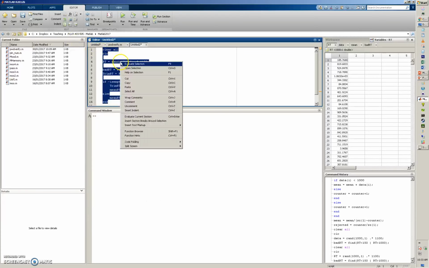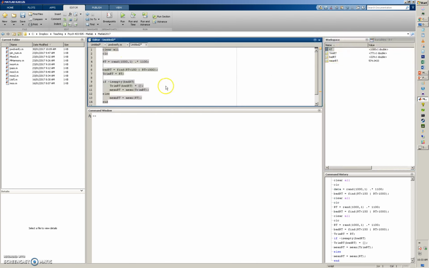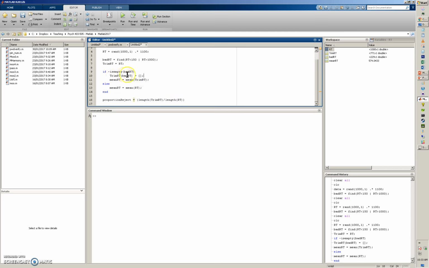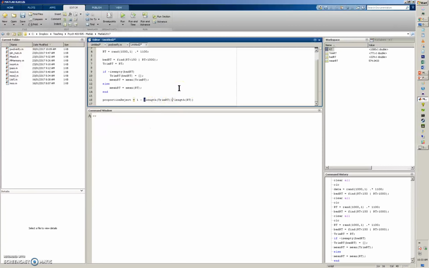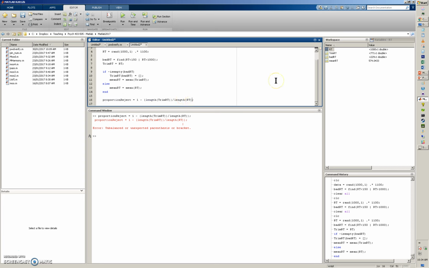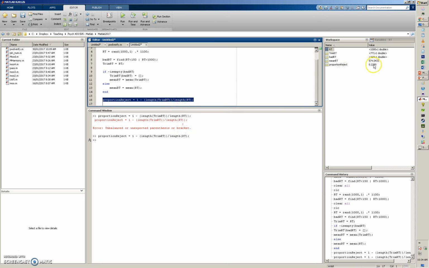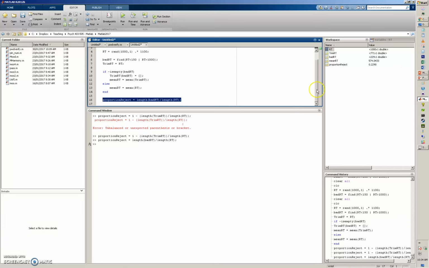So let's run this whole part up here first. And we'll look in our workspace and we find that trim RT, remember, is just the good ones now that we've taken all the bad ones out. Bad RT is 229. So if we were to go 1 minus the length of the good ones, and just close that loop there, then we should find that our proportion reject, oops, looks like we missed a bracket here. There we go. Proportion reject is 0.229. So another thing we could have done here, obviously, is said length of bad RT divided by the length of RT, which would have given us the same value, 0.229.